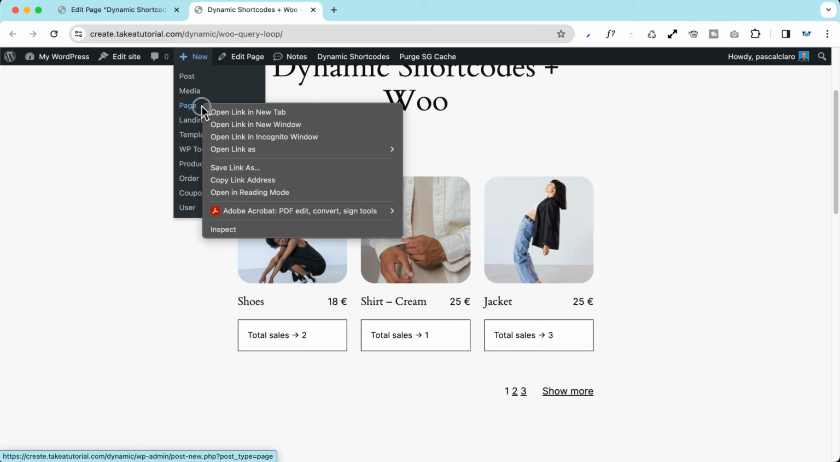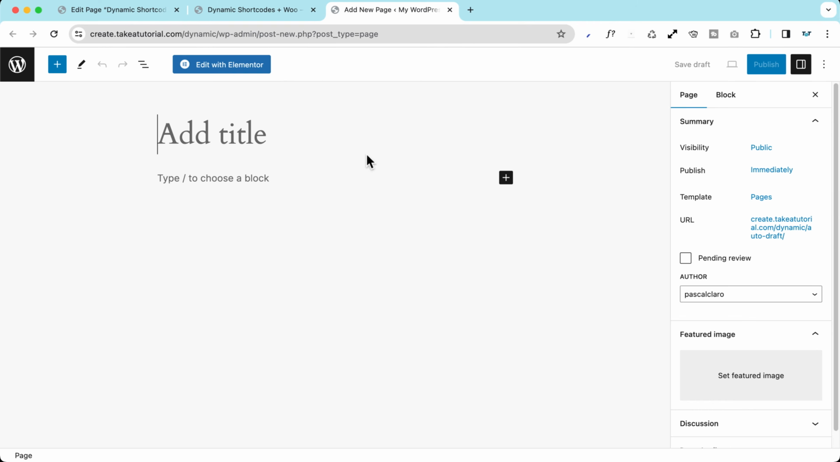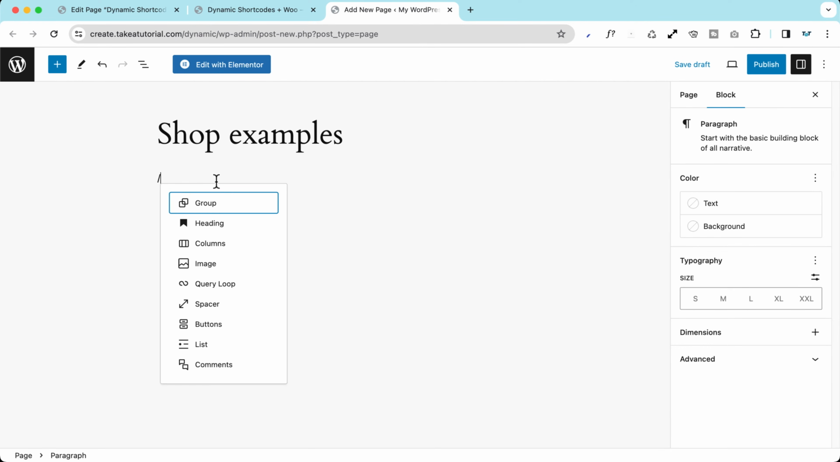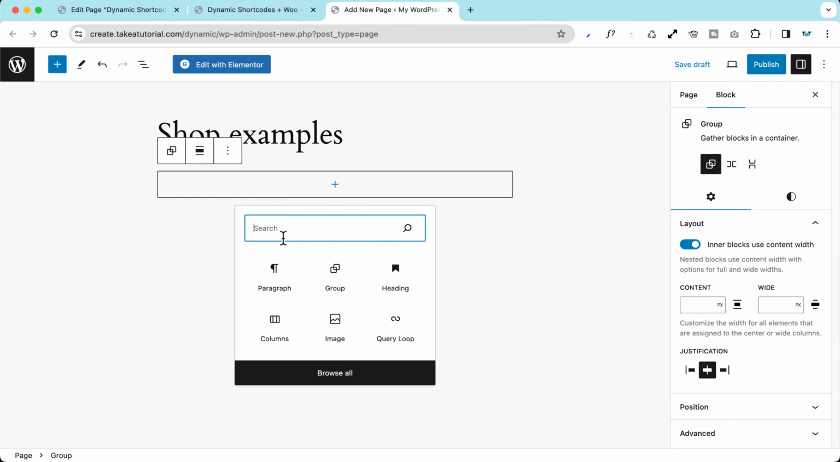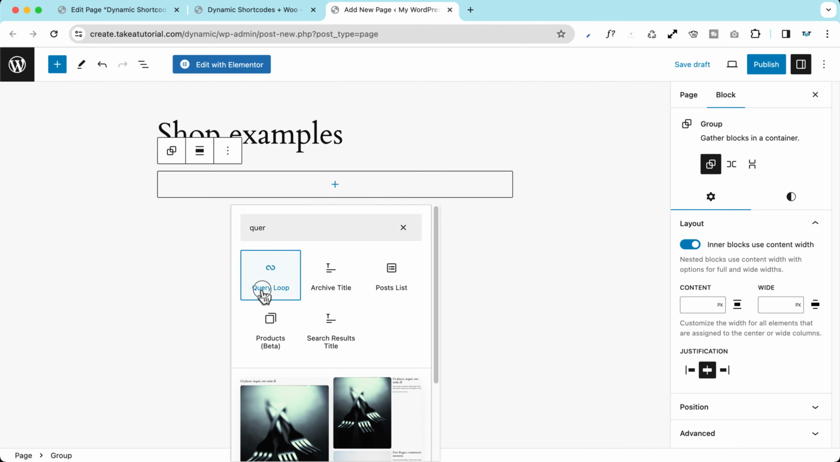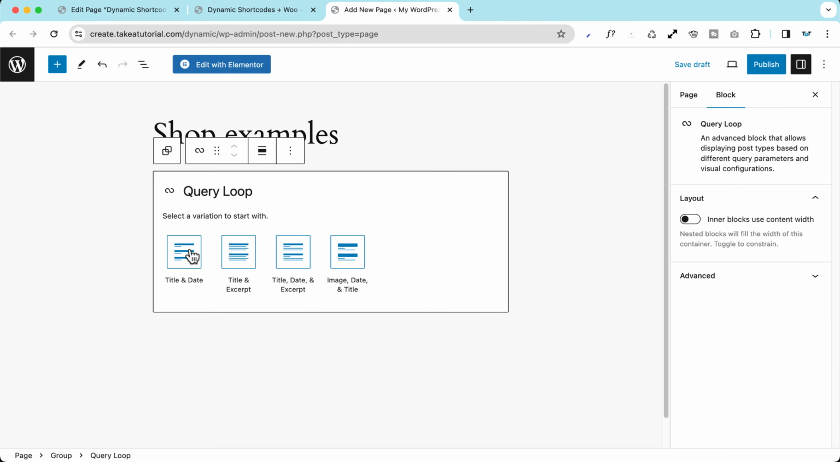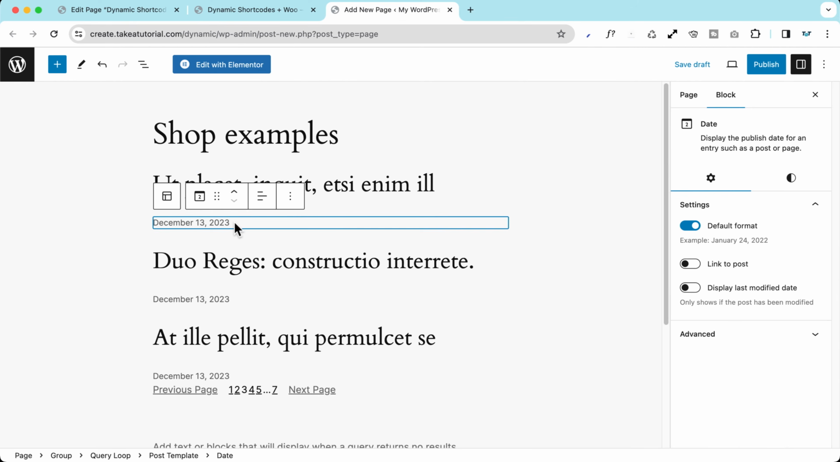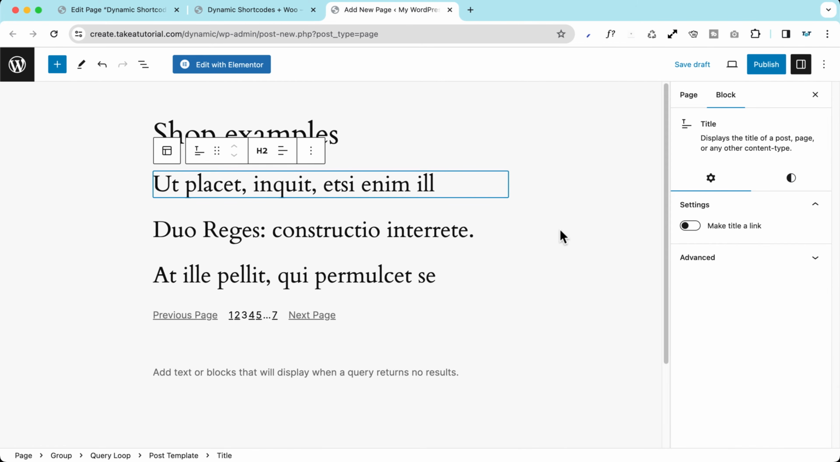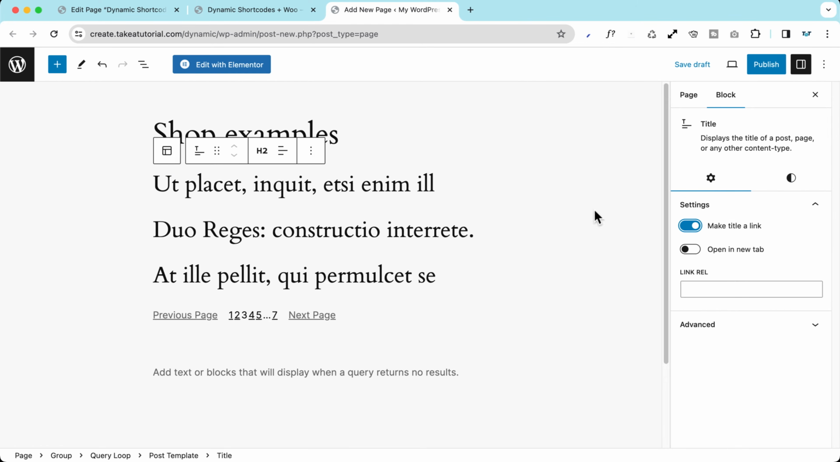So let's create a new page from scratch. We will call this page Shop Examples. Okay, and then let's go here and add a group. Inside this group, we will just add a query loop. Okay, and inside this query loop, we'll start blank, title and date. We'll just go and remove the date, we don't need it. Okay, and we'll just go and make the title a link.